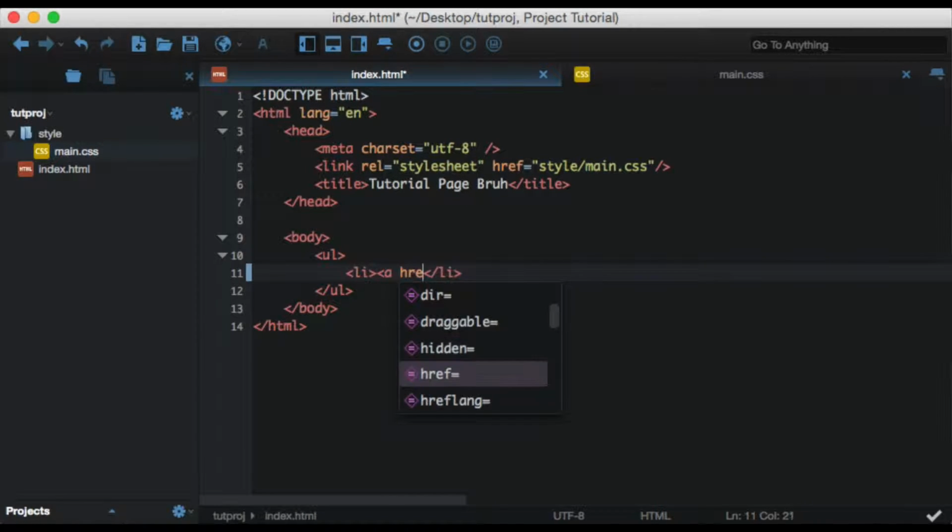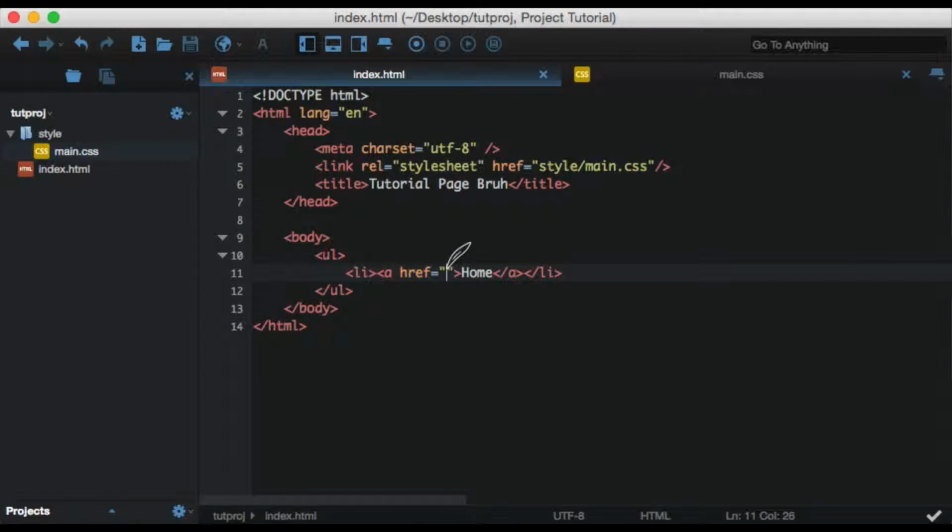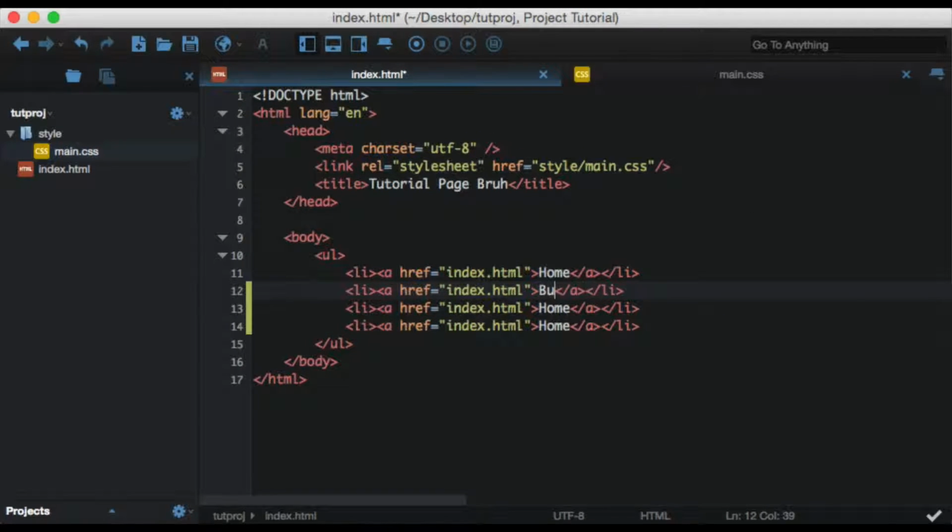So I'm going to create an anchor tag, which is what A stands for. Sorry if I did not mention that. So set that to home, and that'll be index.html, and then buy can be buy.html, sell can be sell.html, and contact can be contact.html.